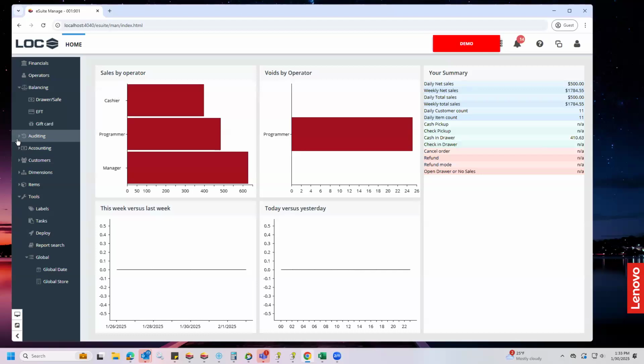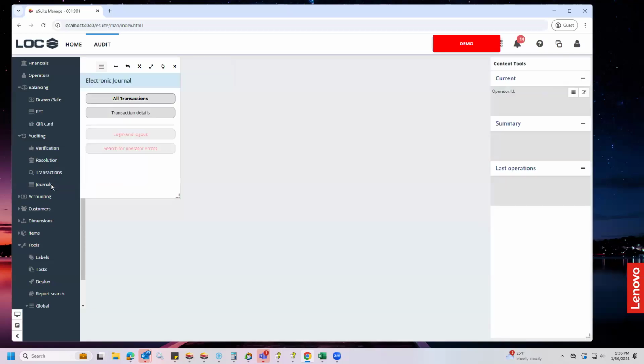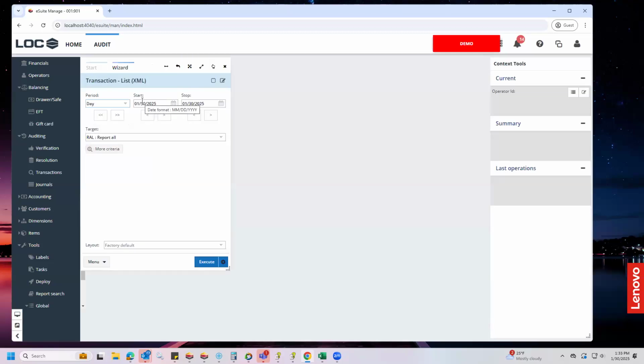So questions, I do believe there is one that came through in the chat. Does ThriVersA have electronic journal? Yes. Right here, actually, the next section down under auditing, you have the journal. So you have the same electronic journals. You have all journals and transaction details to be able to run the journals here.